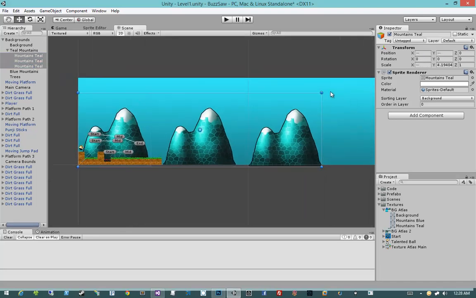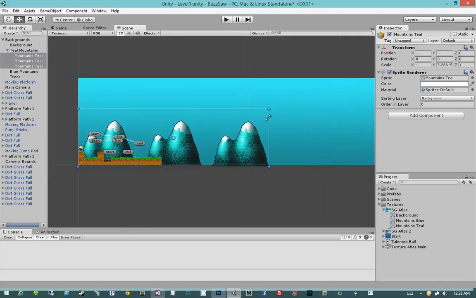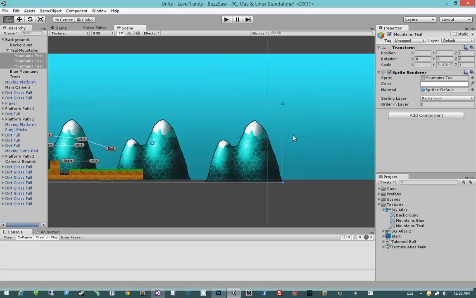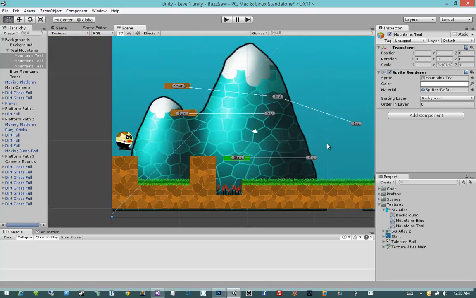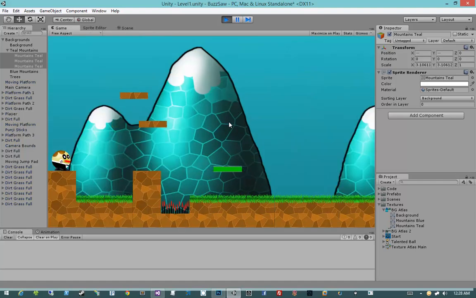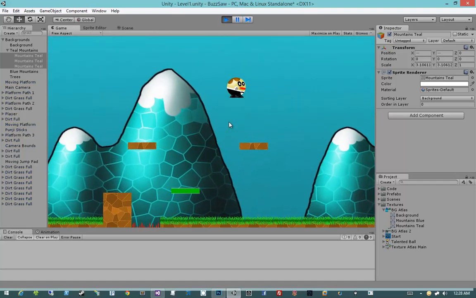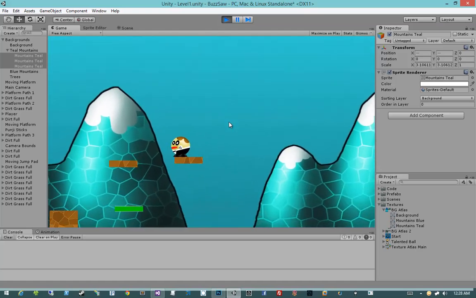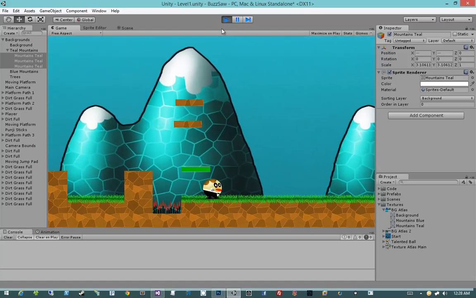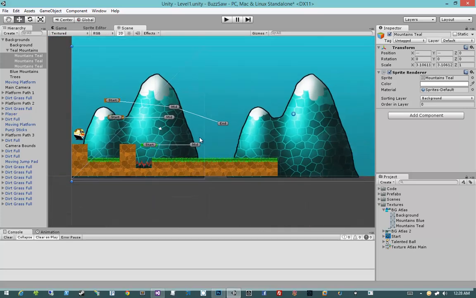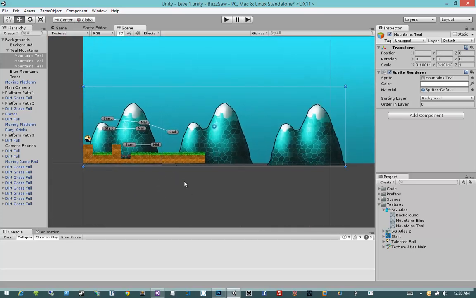But you'll yell at me if I do that. Well, take them down a little bit. That'll do. I mean, they're still coming almost halfway up the screen. That works. Yeah, they are pretty big. But I guess they're mountains. Mountains are supposed to be big. Okay, so we now have our teal mountains layer done.